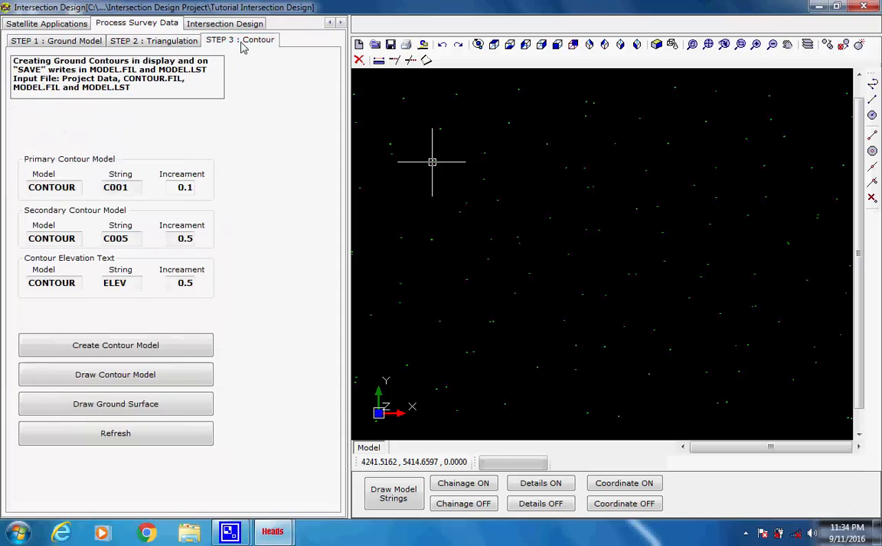Step 3, select tab for Step 3, Contour. For primary contours, the model name is Contour, string label C001, contour increment is 0.1 meter. For secondary contours, the model name is Contour, string label C005, contour increment is 0.5 meter.